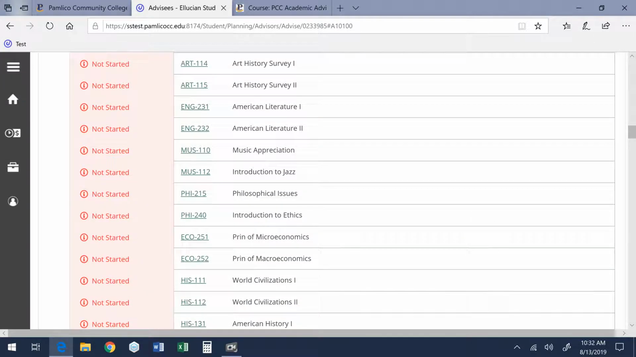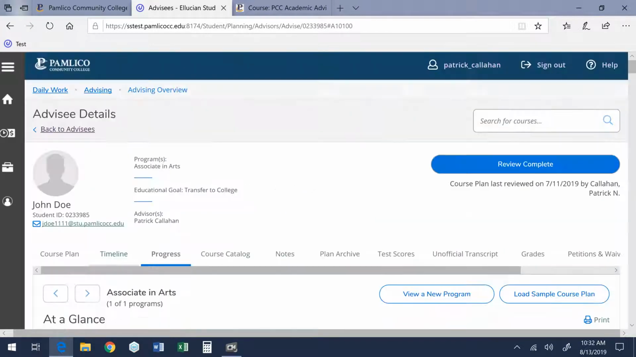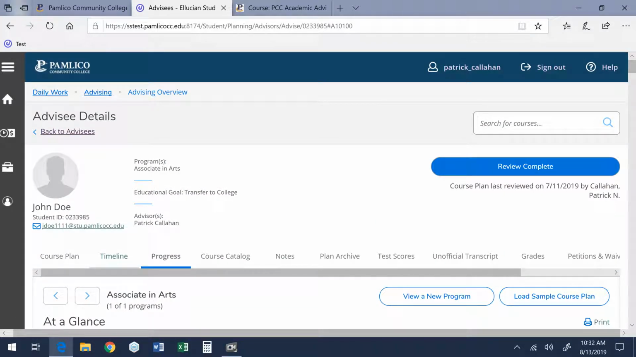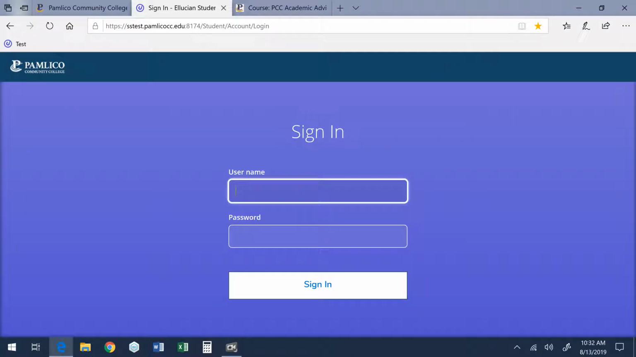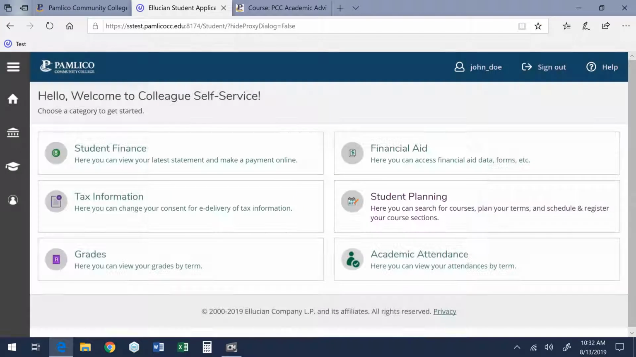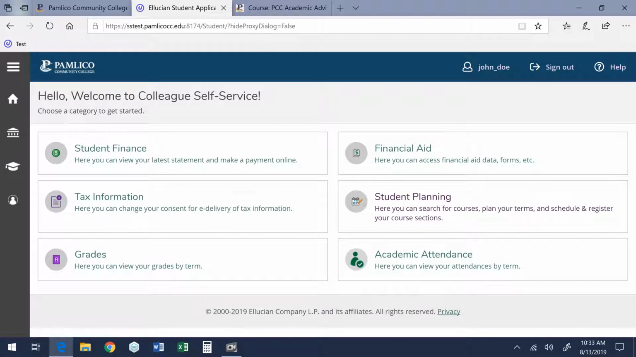Now, what I'm going to do now is I'm going to log out, and I'm going to go in as John Doe. I'm going to show you what the student sees. Any questions about what we've seen so far in the advisor section? Okay. All right, I'm going to sign out. Now I'm going to log in as John. Now this is what John sees.